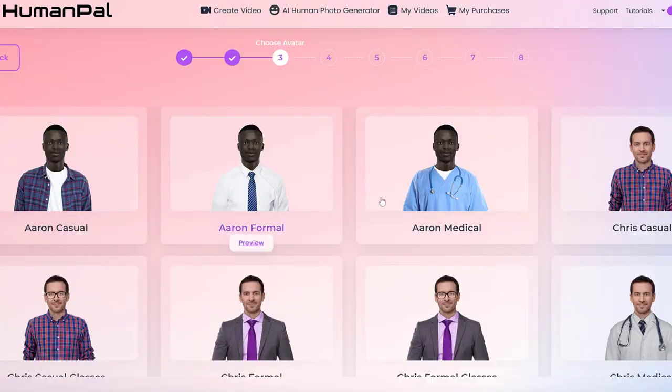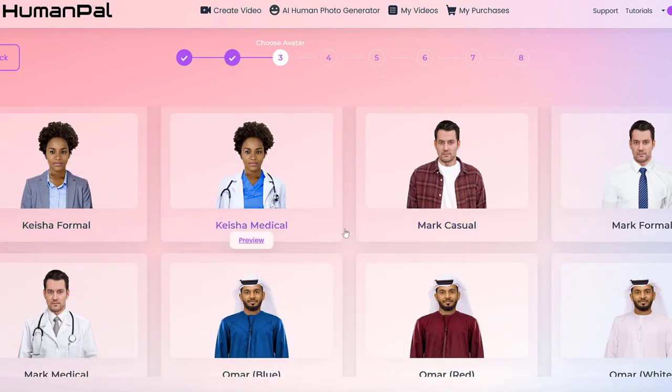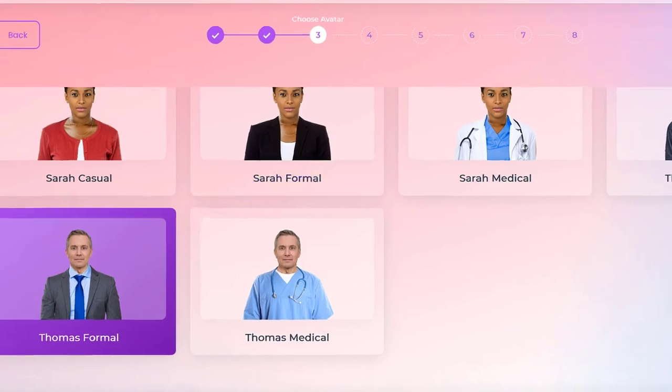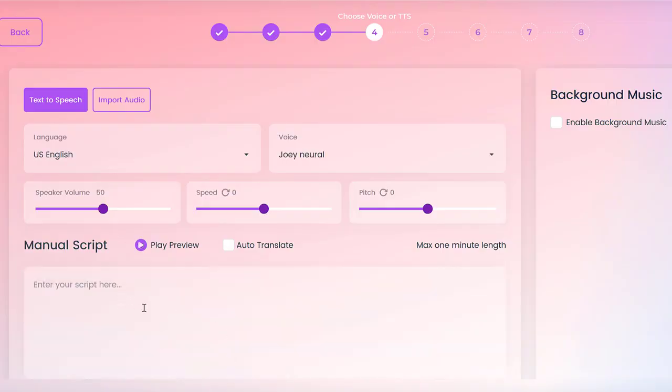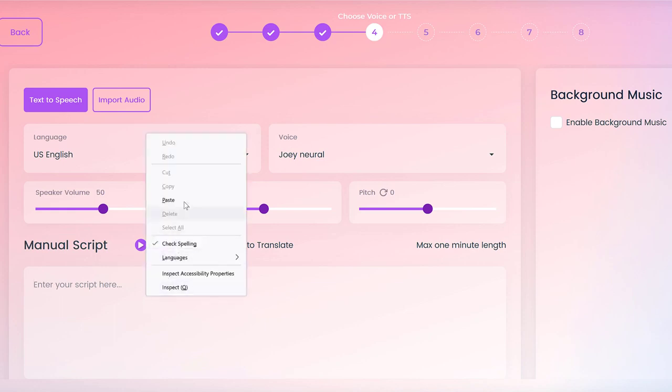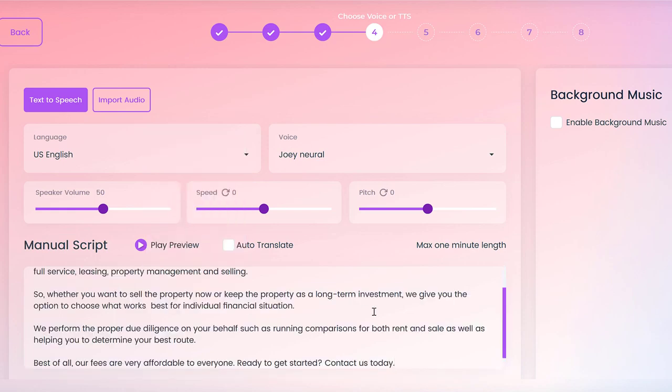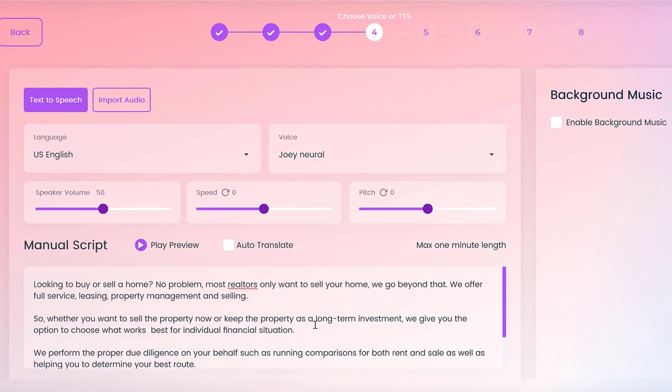Now let's pick a HumanPal here. I'm going to pick Thomas Formal right here and then click next. In this step, we just have to paste any script, any text script in any language, and it's going to create a HumanPal video with perfect lip sync as well as perfect human sounding voiceover in the language that you desire. That can be done also via clicking on this auto translate option here, where you can translate the text that I just pasted into any language.